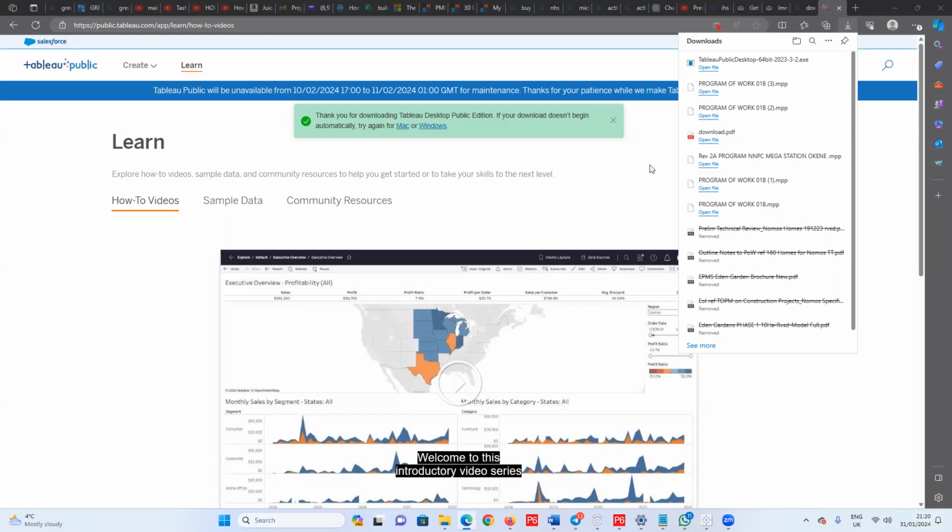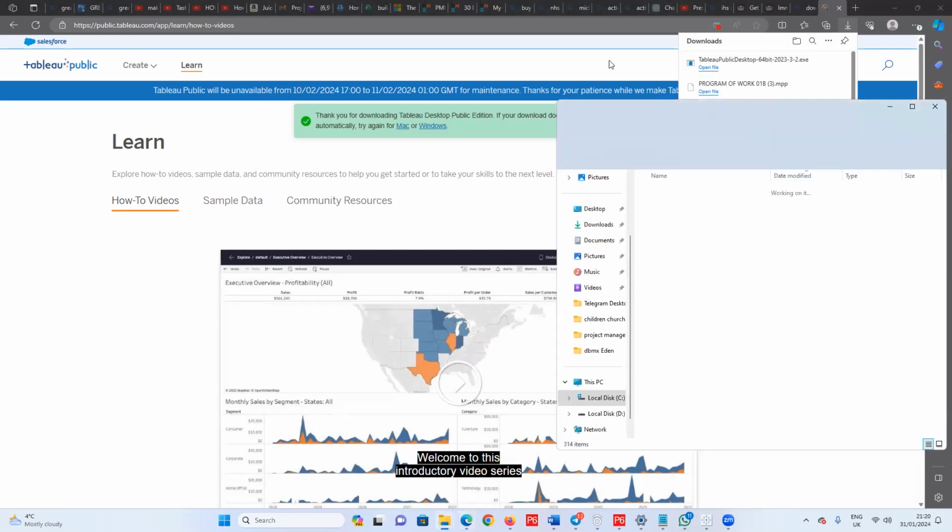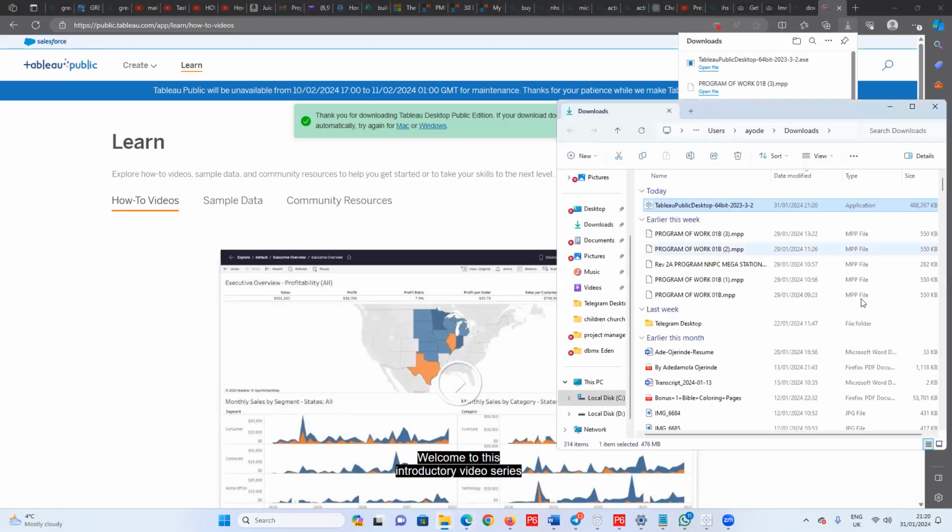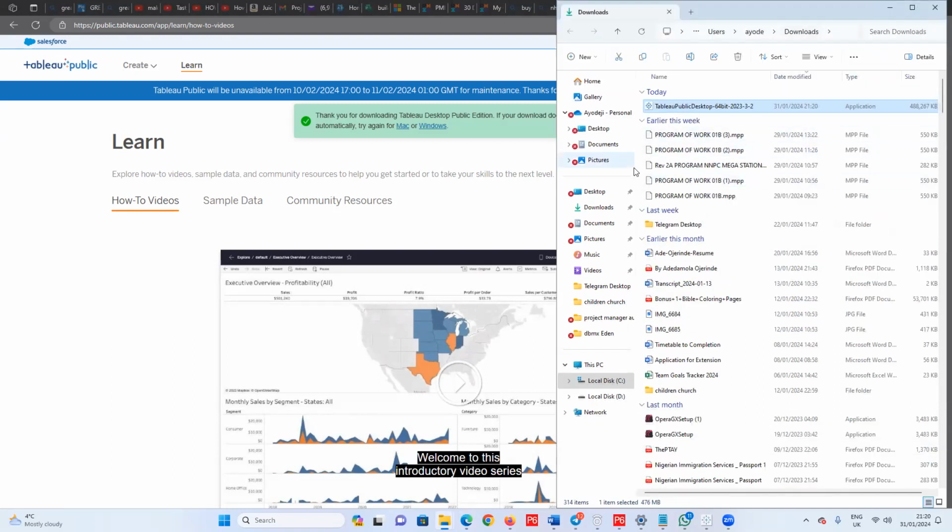If you have completely downloaded, you should have something like this here in your downloads or wherever your download goes. Has anyone completed their downloads yet? Yes, mine is finished. Okay.